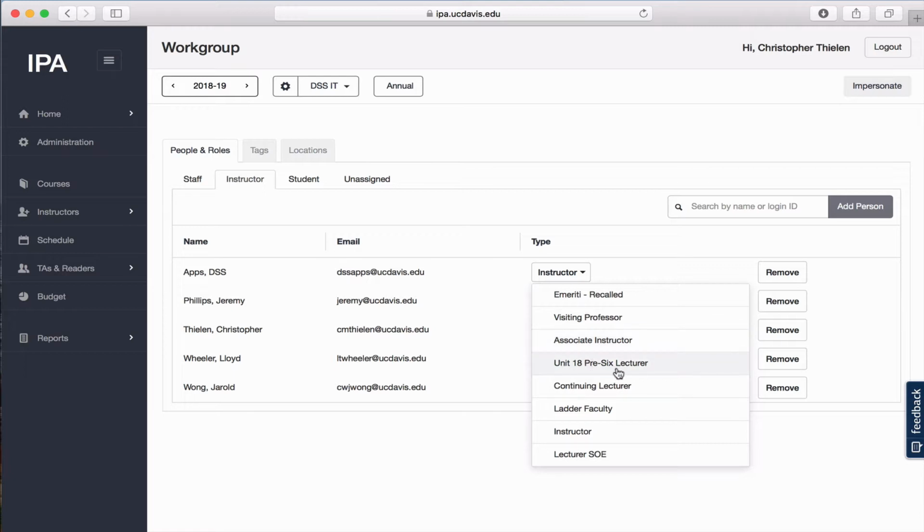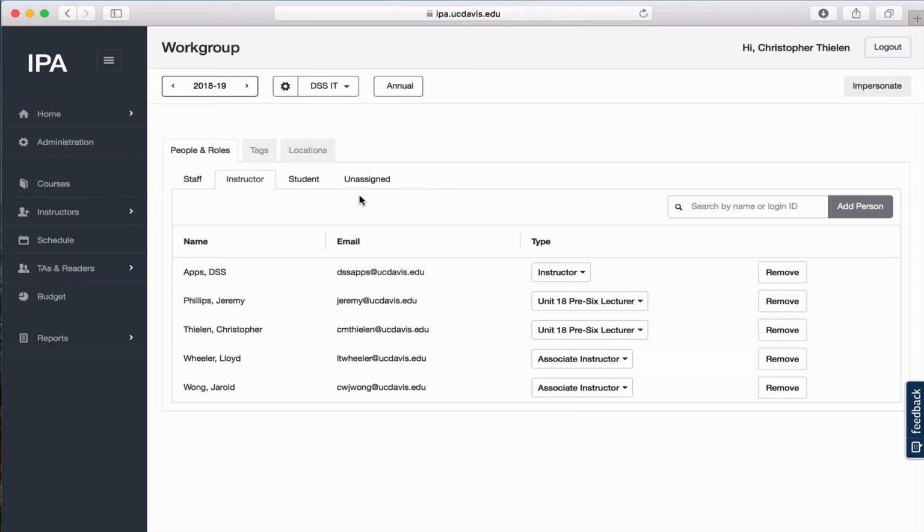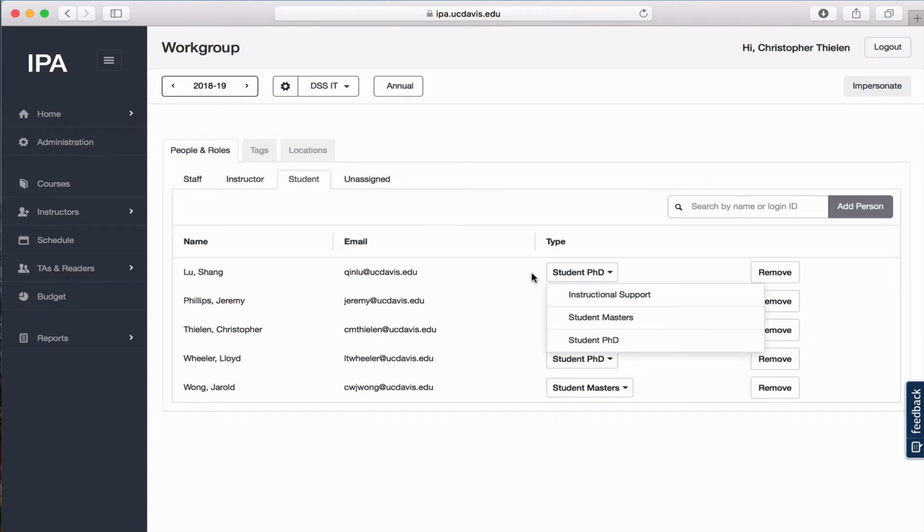they're a pre-6 lecturer. And in other modules of IPA, say the budget module, if I have gone through and added that level of detail, I can break down all of my other views at that level of detail. I could say, what do my pre-6 lecturers cost versus my AIs, or questions like that. But again, you don't have to use it if you don't need it. The student tab has a similar one, instructional support being the generic student role, and then Masters and PhD if you want to slice and dice your data that way.